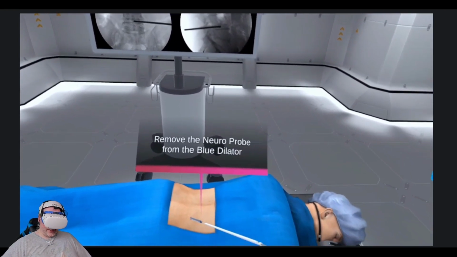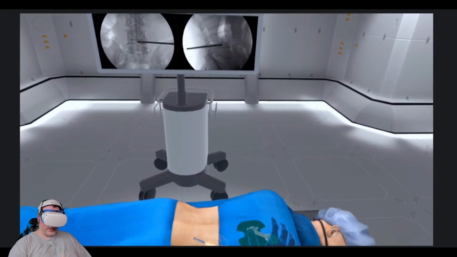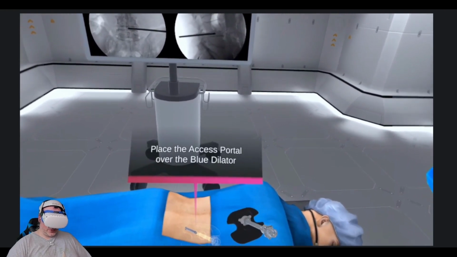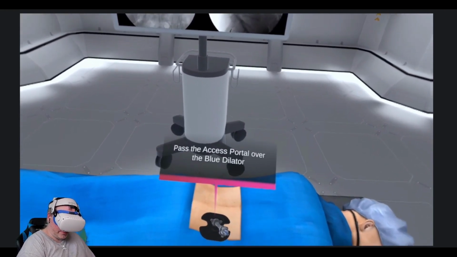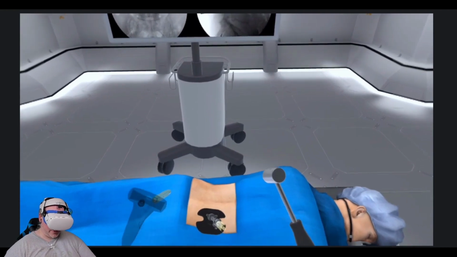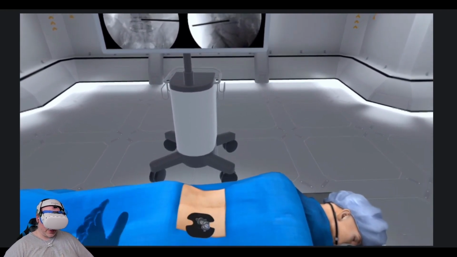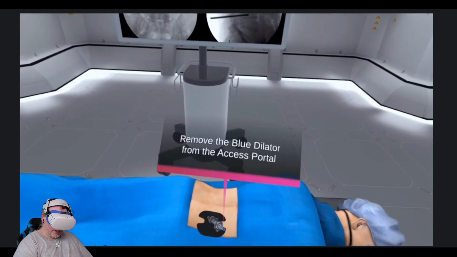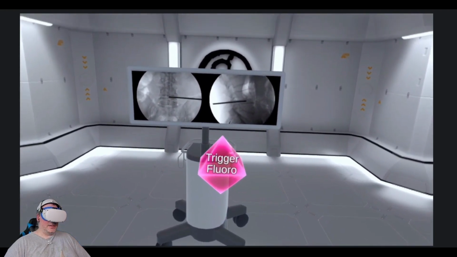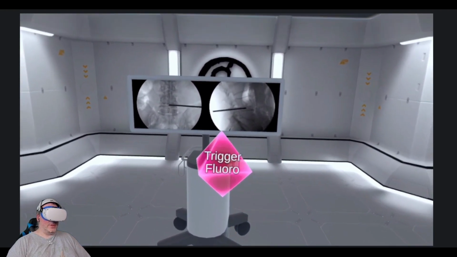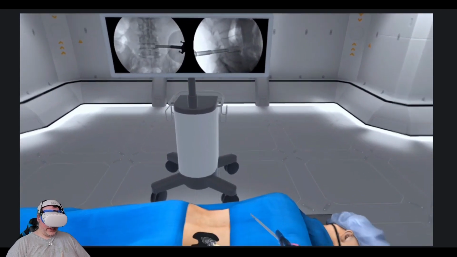So we're going to leave the dilator in place, take the neuroprobe out, and then we're going to pick up this access portal, slide it over the top of the dilator, and then we're going to do the same thing again. This time we're going to kind of pound that access portal into place, and then we'll grab the dilator and pull that out. So we've got a portal in place. We're going to confirm with another fluoroscopy image, and that is definitely in place.